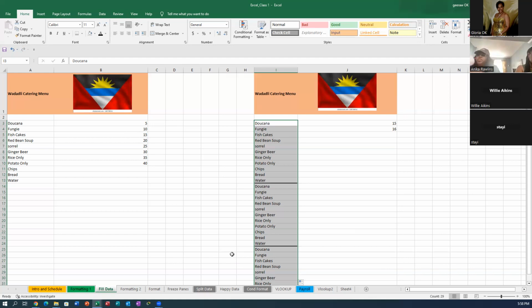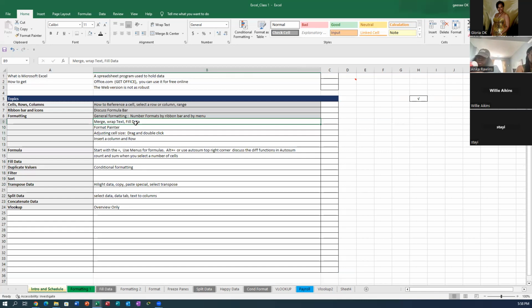Okay, that's fine. So that is click and drag and fill series. So we did that. Perfect. Fill data, merge, wrap.